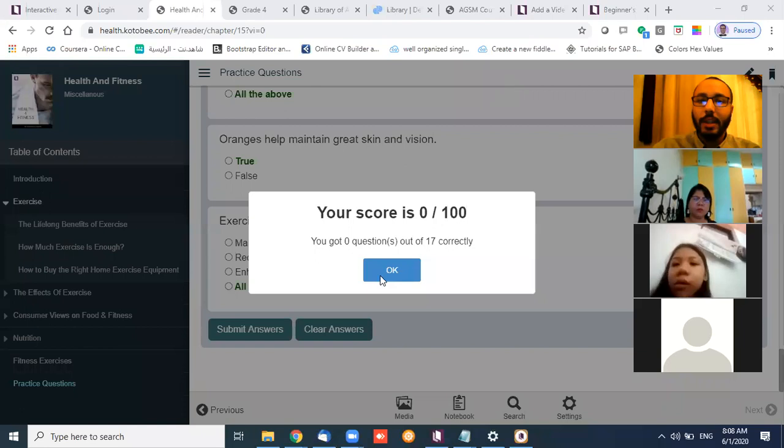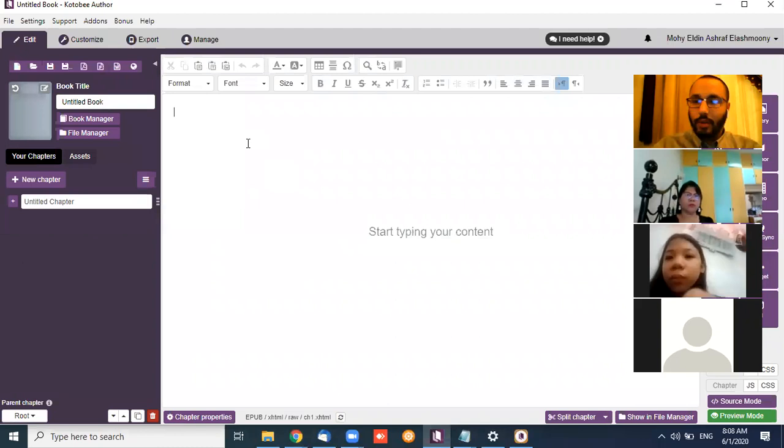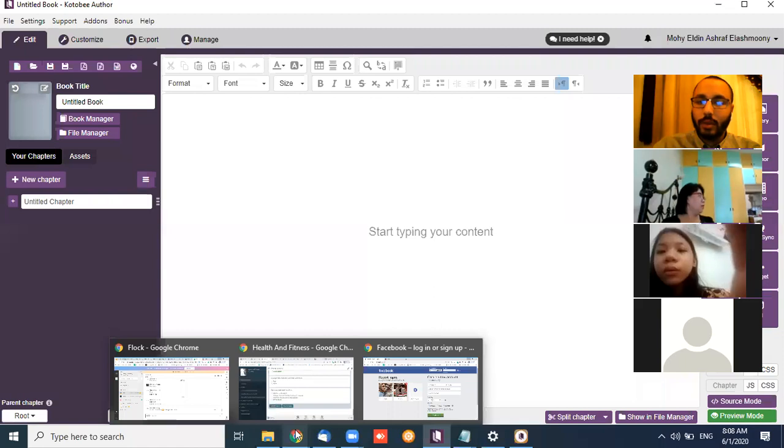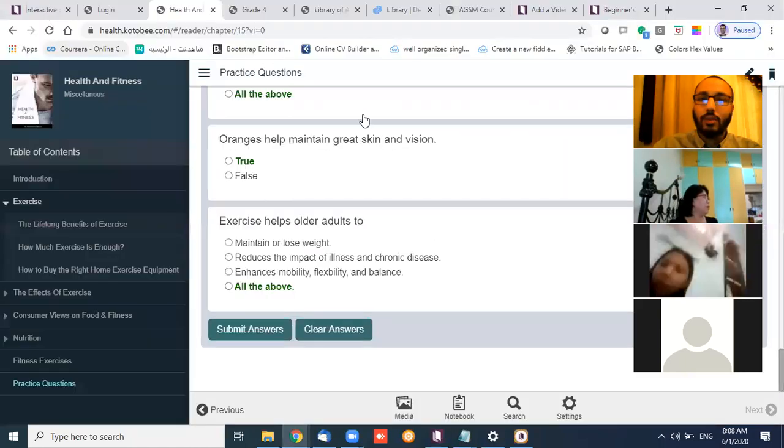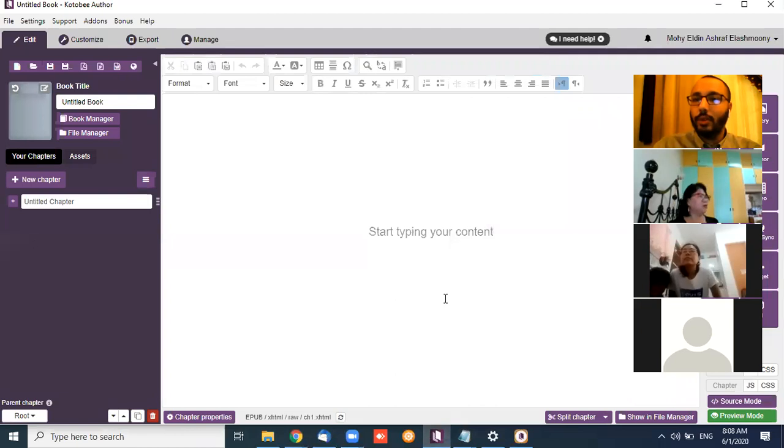Now let's jump into the Kotobee author itself, the software itself. Okay, I'm not sure if all of you have downloaded the Kotobee author or not yet, but in order to download the Kotobee author and start using it, you need to go to our website and register with your email address. After registering, you will receive an email with your own serial number and a link to download the Kotobee author. Now, as you can see here, the Kotobee author is a desktop application. There's a Windows version and a Mac version, of course.